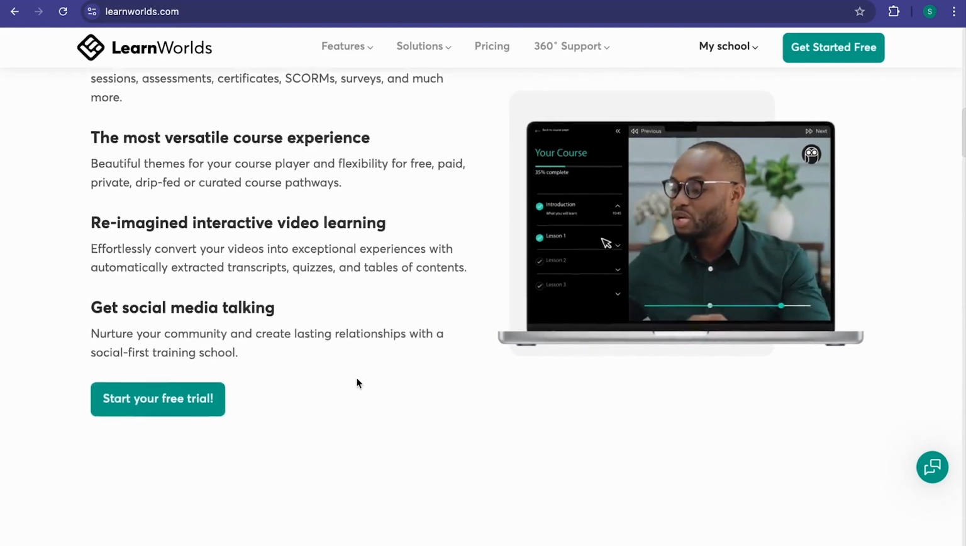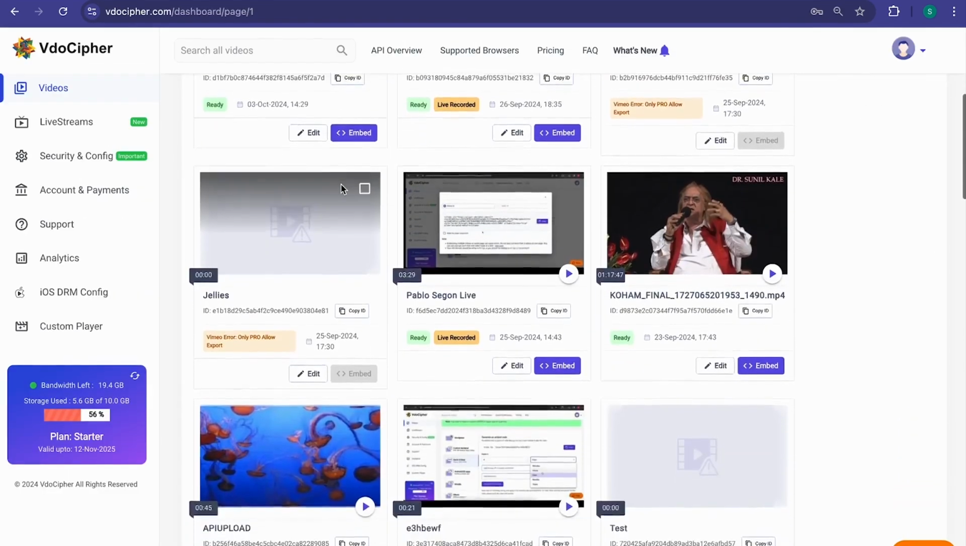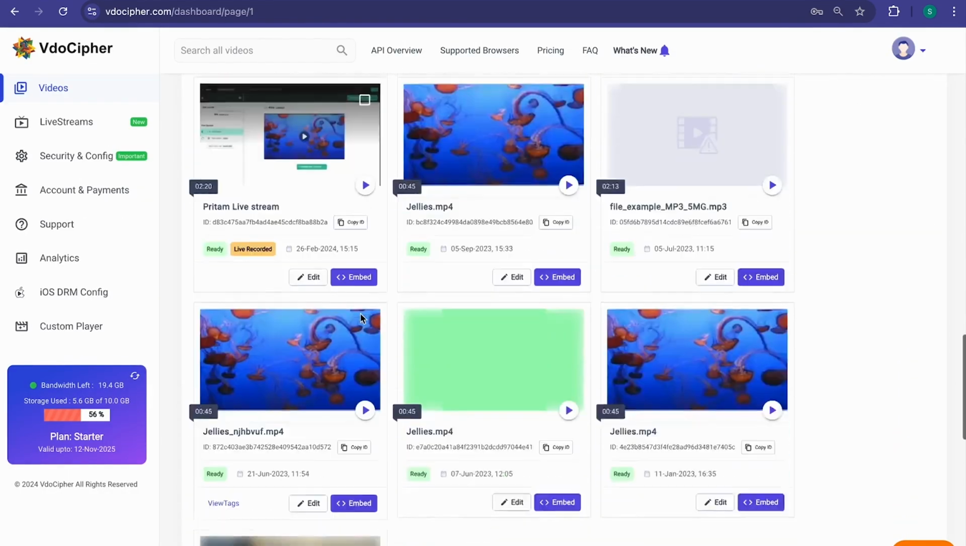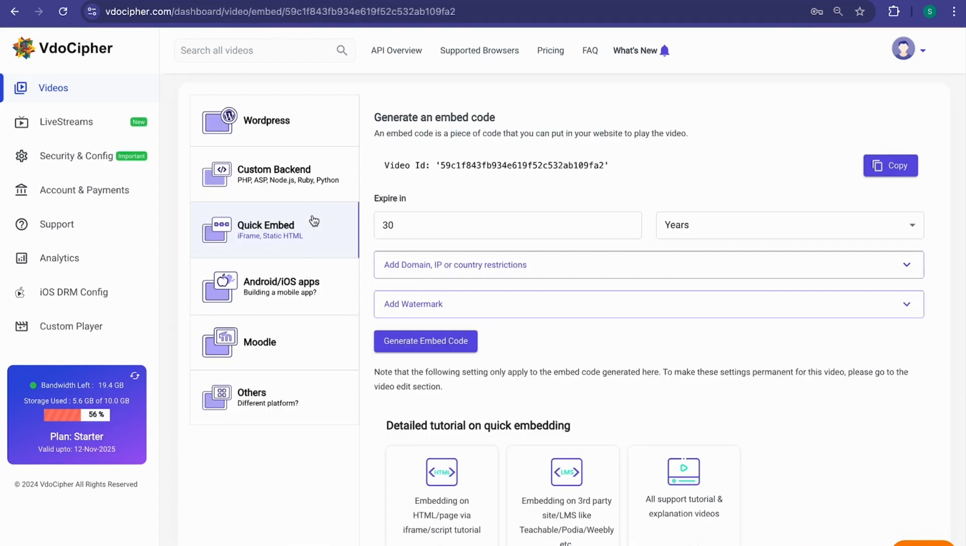So let's begin by logging into your VdoCipher dashboard and choosing the video you want to embed in your LearnWorlds course. Click on the Embed Code button to be redirected to the Quick Embed section, where you'll find the option to generate an embed code.